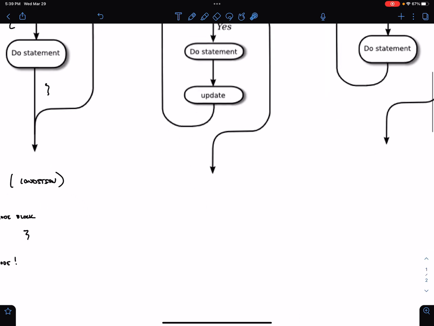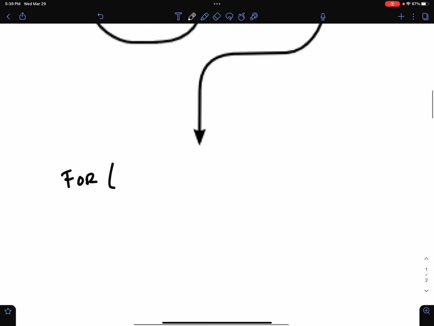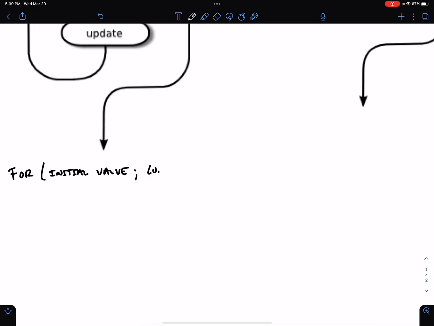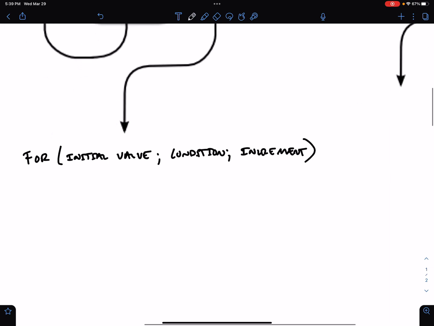The for loop is a little bit more complicated. You know that the for loop takes three arguments. The first is the initial value of some variable. The next argument is the condition. The next argument is the increment. And then there's a code block.